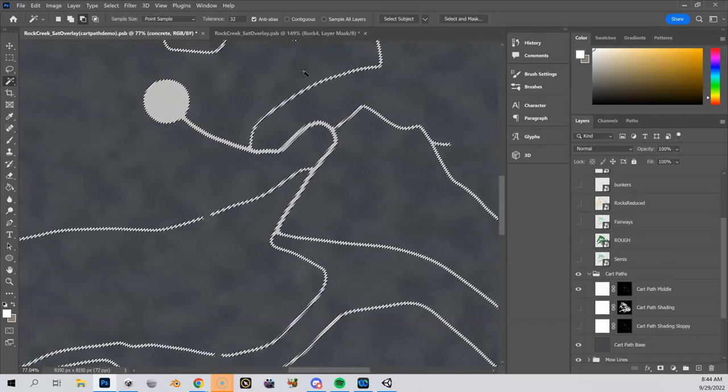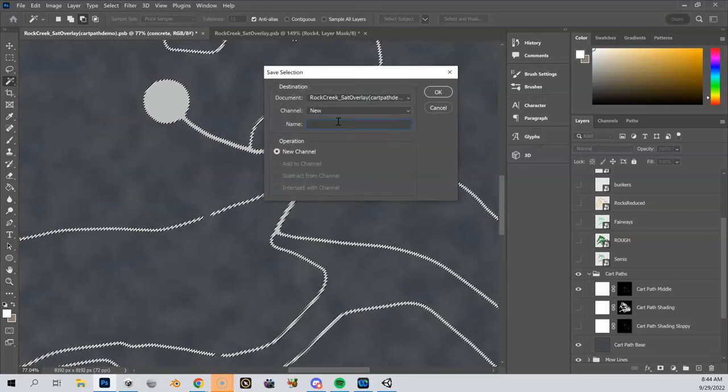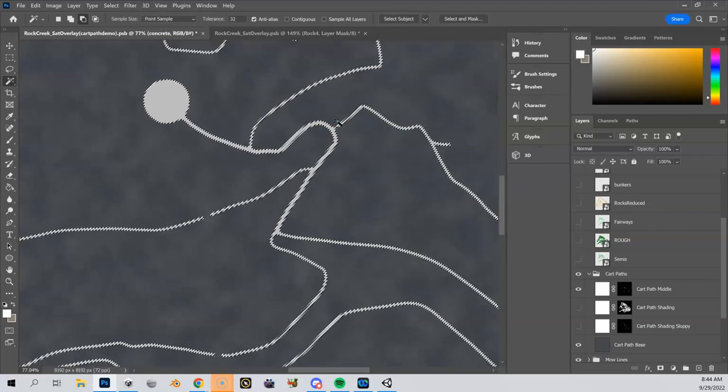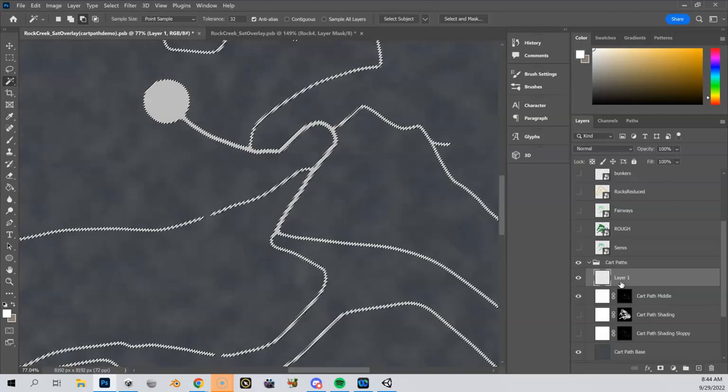So I'm going to come back down. Oh, let me save the selection. I did this backwards again. Select, save selection. Let's call this cart path outer. Come back to my cart paths layer, create a new layer, call this cart path outer, and Control D to get rid of my selection.